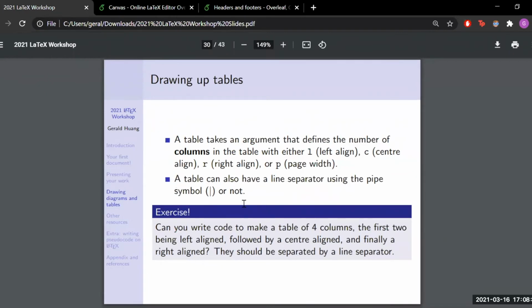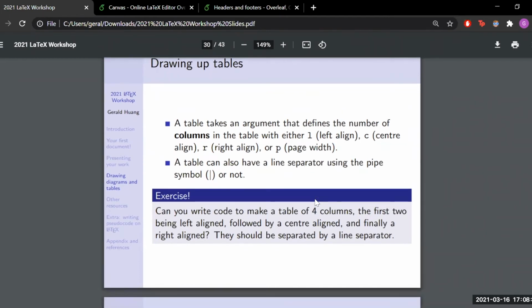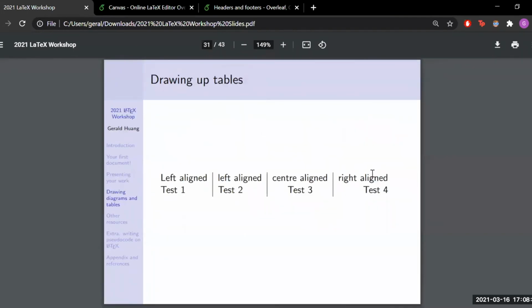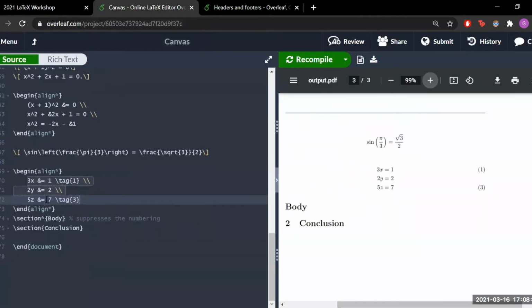And a table can also have a line separator, or it doesn't have to have a line separator. So as an exercise, let's write some code to make a table of 4 columns. The first 2 being left aligned, followed by a center aligned, and finally a right aligned. They should be separated by a line separator. So for example, this is something that we should kind of expect. So let's go ahead and write that.